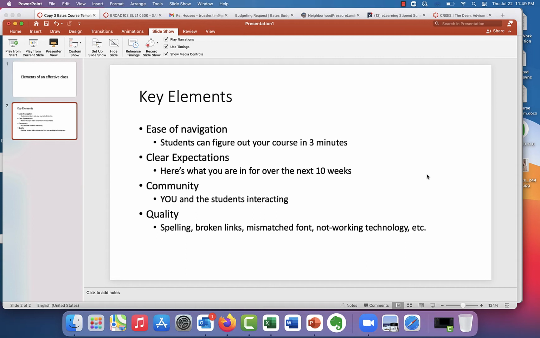So those expectations are laid out right at the beginning. Number 3 is community. It's you and the students, and that "you" is in all caps because you are absolutely part of it. You and the students interacting, okay? You're forming a community. How you do that, I don't know, because it's different for everybody.